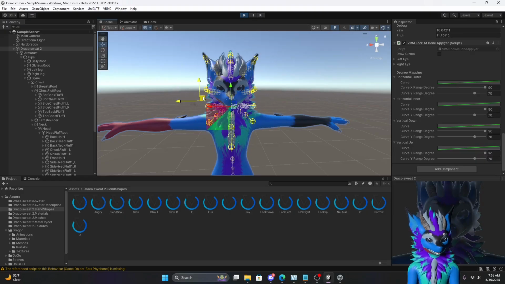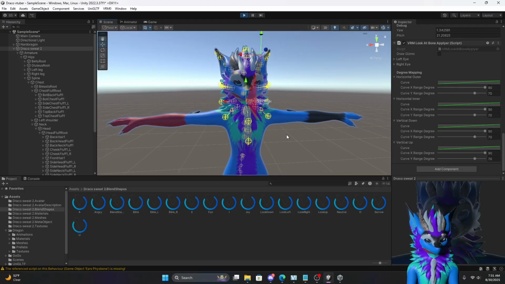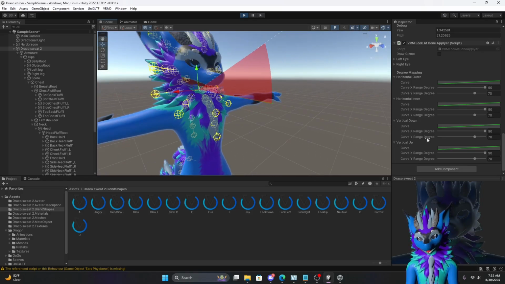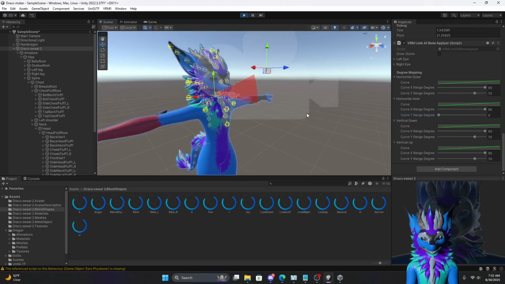If you don't like how far the eyes are moving, you can change it right here. You've got the Y's, X, and curves. This is the horizontal outer, horizontal inner. There's also down and up. Let's try the down. If I decrease it down to nothing.